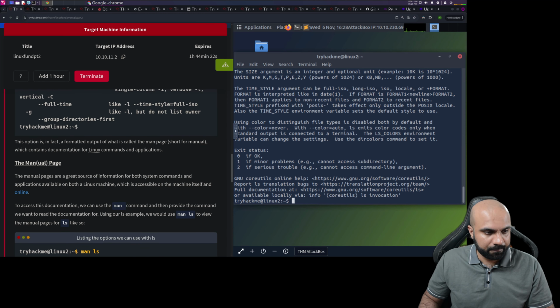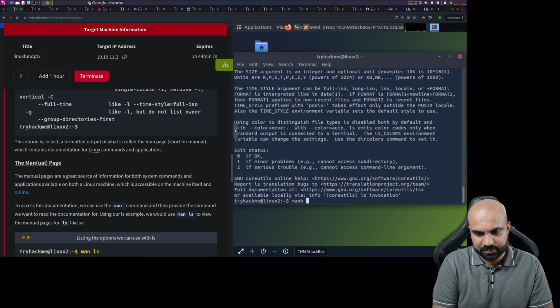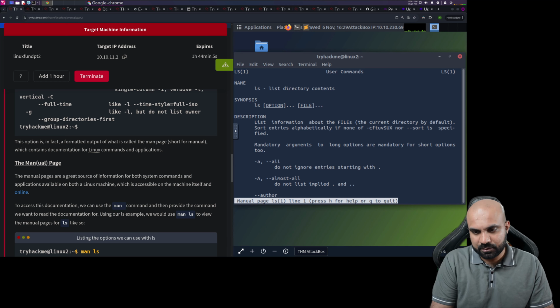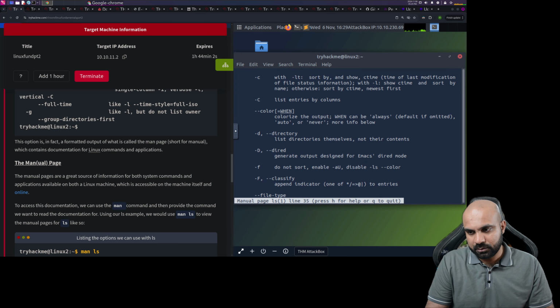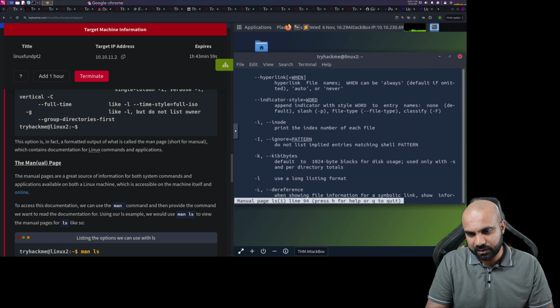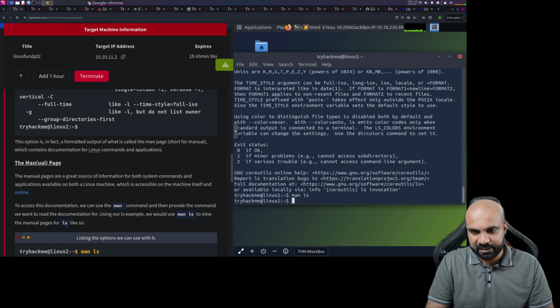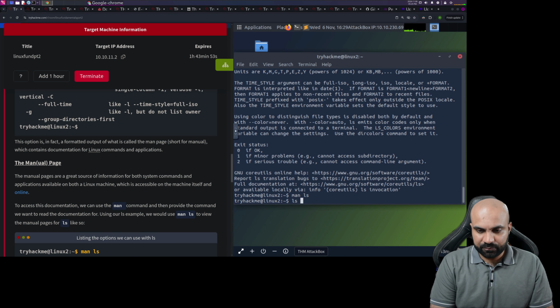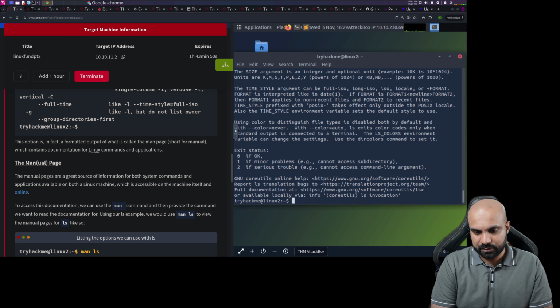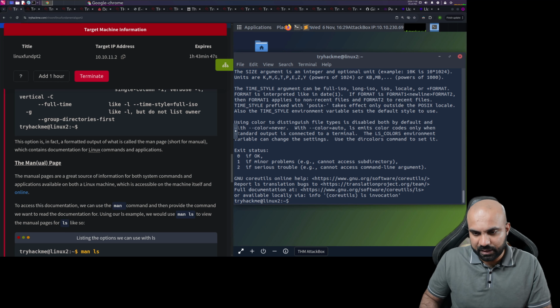Let's continue. This option is in fact a formatted output of what is called the man page, short for manual, which contains documentation for Linux commands and applications. Let's try man ls. This will basically go inside the man pages itself. But if you say ls and then help, it will basically print out everything for you. Okay, so you can scroll up and down in the terminal itself.